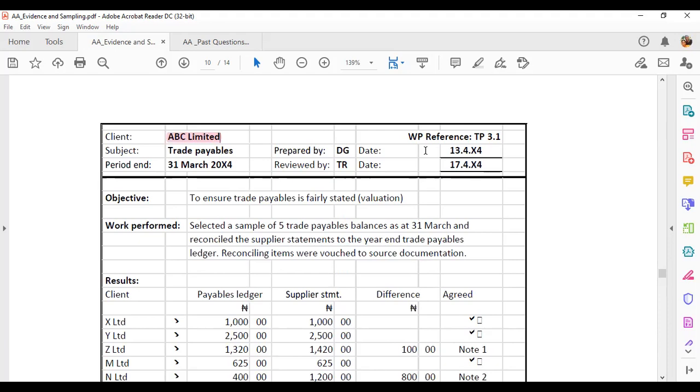Their accounting date is what? Maybe it's 31st of March. Period ended. Reference, the working paper reference. It also contains the subject, which you also have to read. The subject, what is it all about? That means this working paper is about what?